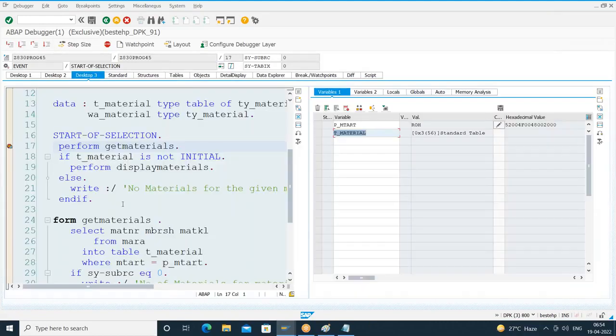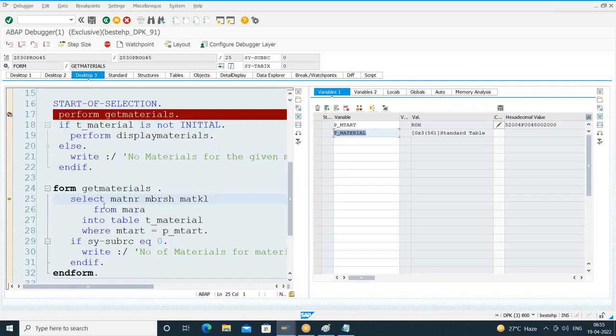So I'm calling the subroutine. When I say F5, control jumps to the subroutine definition. In the subroutine definition, I'm trying to get the data from the MARA table. I'm not using select single. I'm saying select fields into table. So when you have to retrieve multiple records, you go for into table, which is another OpenSQL statement.